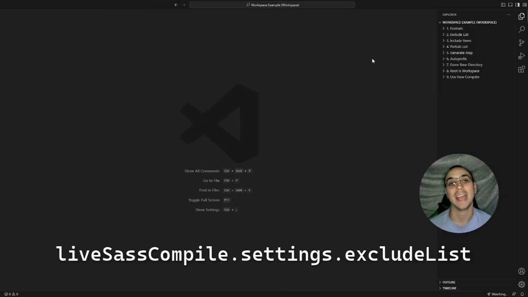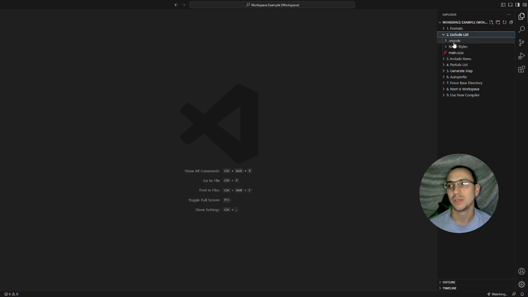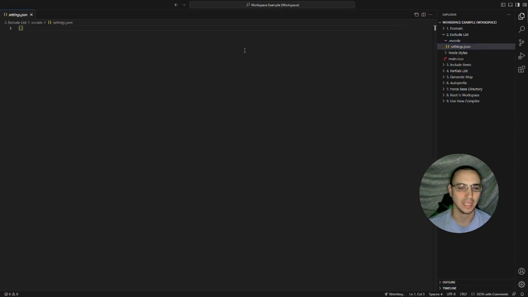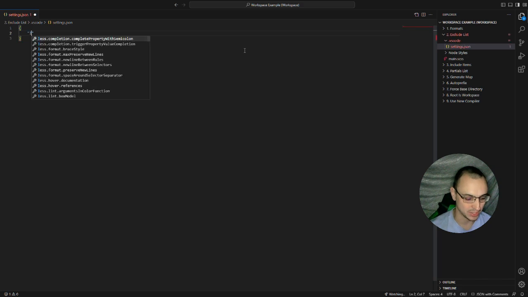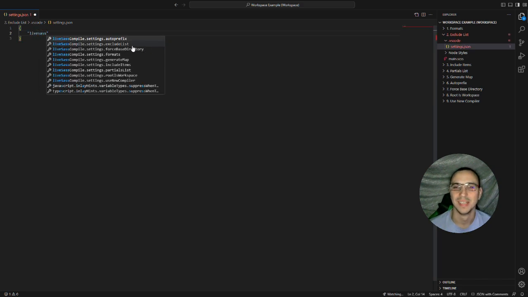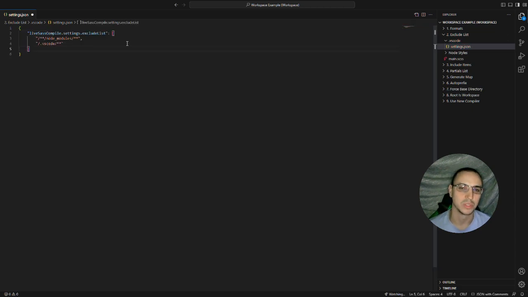Next up, we have excludeList. Now, excludeList is, as the name suggests, I can't spell. It excludes certain folders, files, anything. It just takes a glob pattern, which is what these little double stars mean.